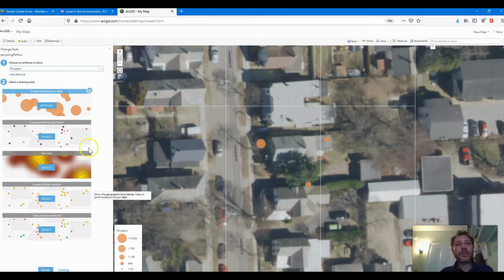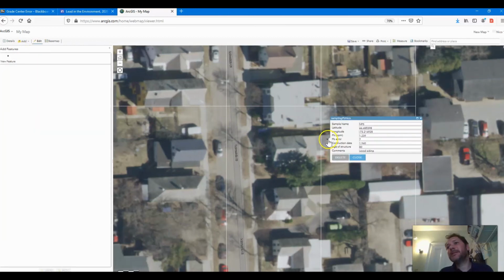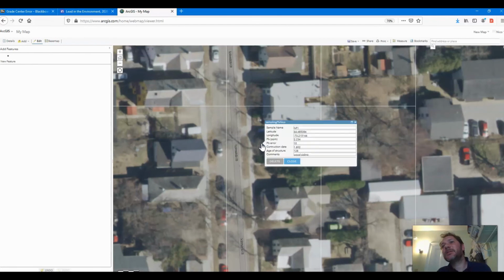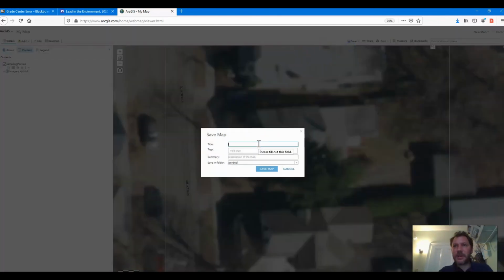It opens a bunch of options on how to display the data. But before that, I want to make sure that my points are well located. You can select a point and say edit. It will allow you to drag the point to the actual location. We can save the map for now.